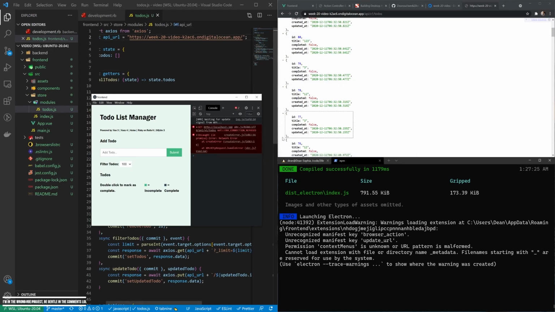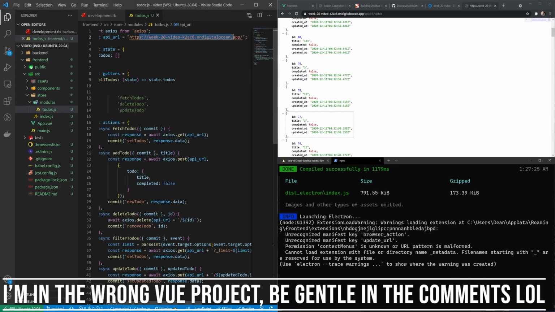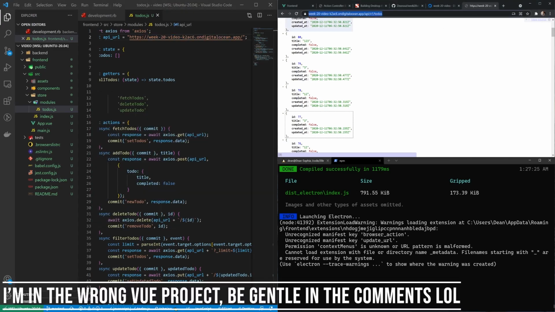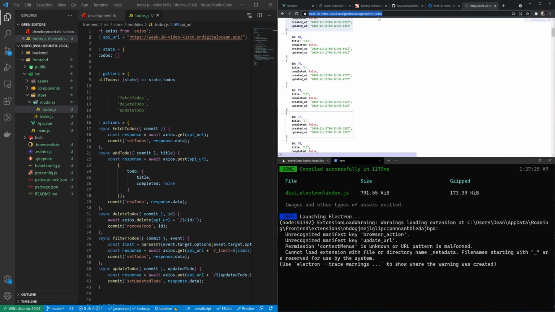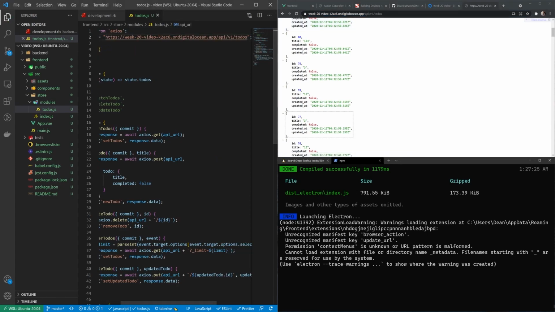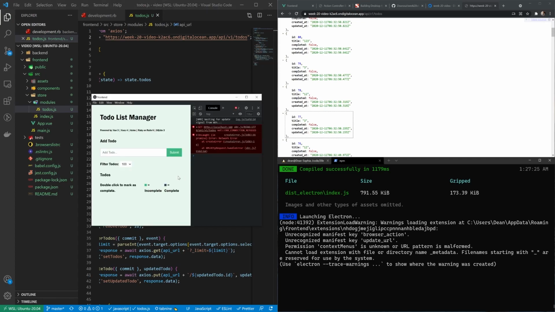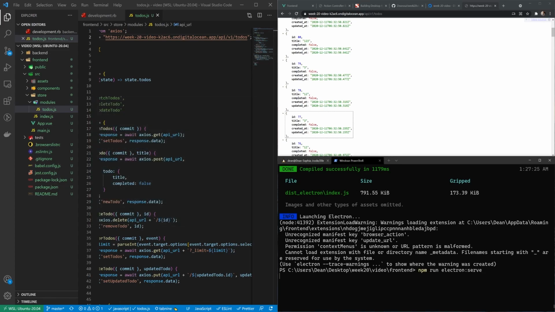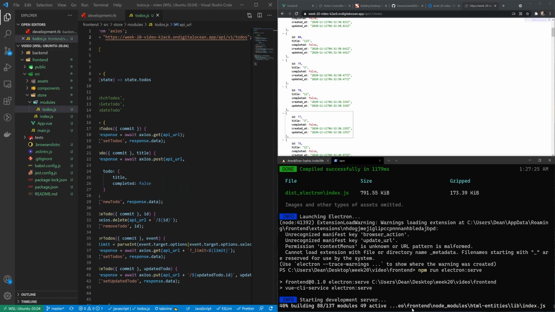I say that, but I seem to be running into some issues here. And it looks like that's because I didn't target the right URL. So let's copy all of this. We need the API v1 to-dos. We'll paste all of that into the quotes here. We'll save this, and then we'll reload the Electron application. Hopefully it works, but I might have to restart it here. Yeah, so let's restart it. We'll just close it out, and then we'll run npm run electron serve again.